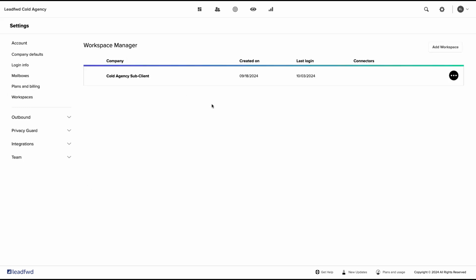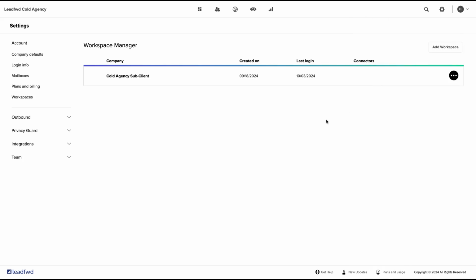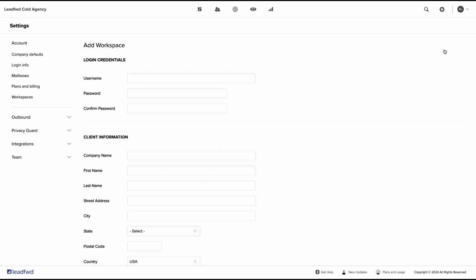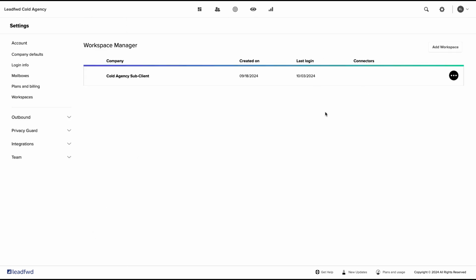And a workspace is basically a derivative account that shares resources from your main account. So your contacts, your email finder credits, all of that would be shared with any of the different workspaces. But the value of the workspaces is they're completely separate and they have their own data. So you can spin up a workspace very easily. It's just like creating an account. You pick a master username, password, and then boom, there you go.